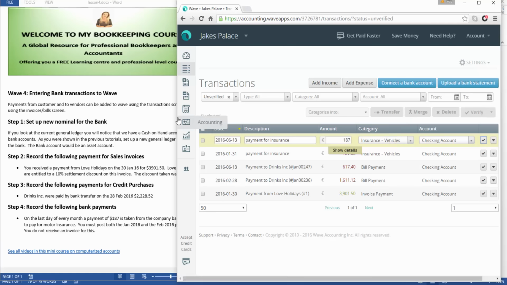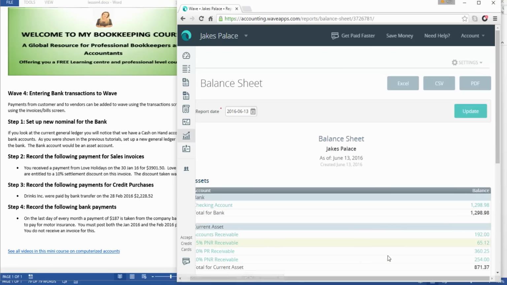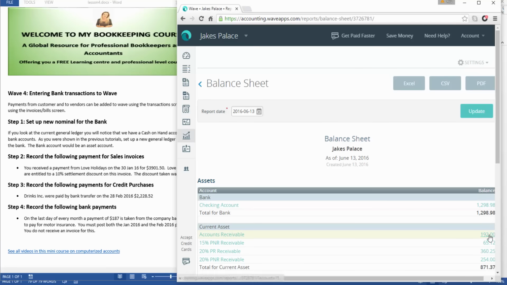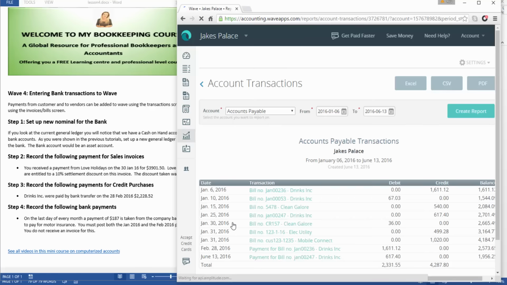So we're going to quickly look at some reports now, and go back and look at our dashboard as well. We will see in our balance sheet we now have a checking account amount, we have our accounts receivable, and we have the sales taxes. We have our accounts payable, and we also have our sales taxes. If we click into our accounts payable for a moment, you can see the accounts payable transaction listing, and you can see the payments going in there that we have just processed a moment ago. So I just wanted to show you that.